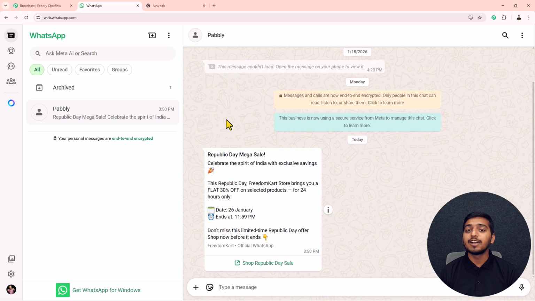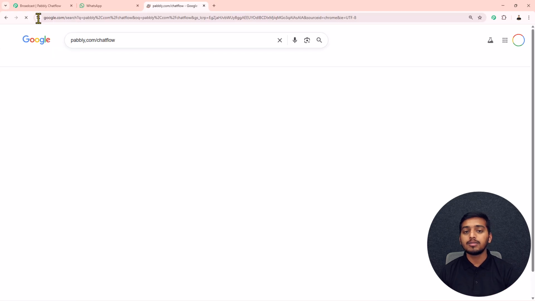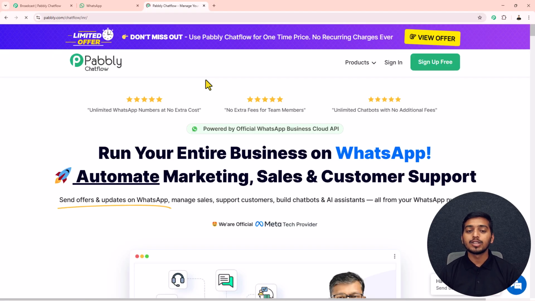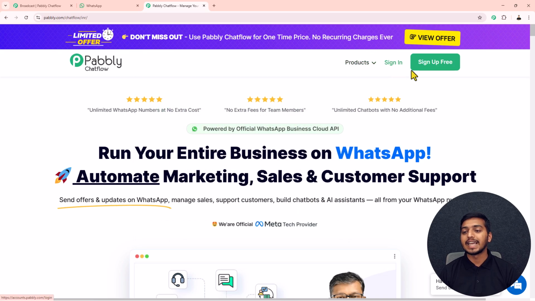For that, at first I will help you navigate to the dashboard of Pabbly Chatflow. We have to open a new tab and search for pabbly.com/chat. This will get us directed on this landing page of Pabbly Chatflow, where on the right corner we have these two different buttons: sign in and sign up free. If you are a new user, press this button, sign up free, to create your free account.